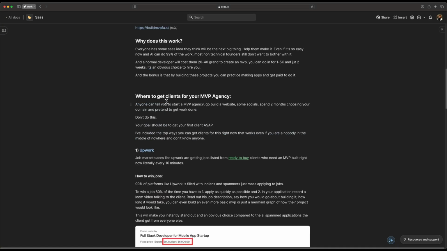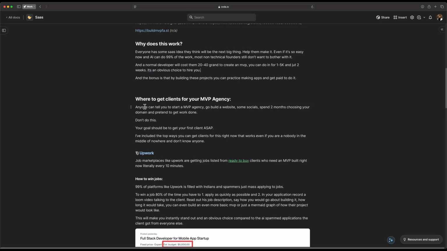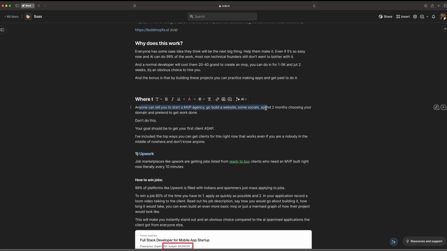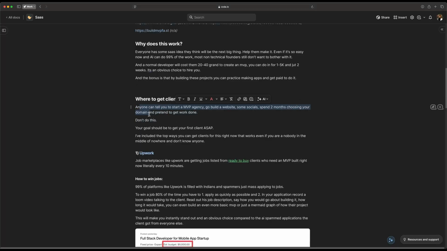And now it's one thing just to tell you to go make an MVP agency, but I want to show you how to realistically get clients. The first thing that you want to focus on is to not decide to build the entire agency, make a website, get social media, spend 2 months choosing a domain, and then pretend to get work done. Like, don't do this.